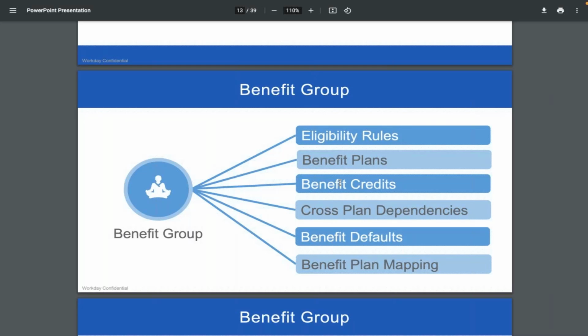Okay. Thank you. This is also part of the benefit group. Which benefit group requires credits? Cross plan dependencies, we just discussed. Either of the plans can be selected or both the plans can be selected. So this also requires a benefit group.